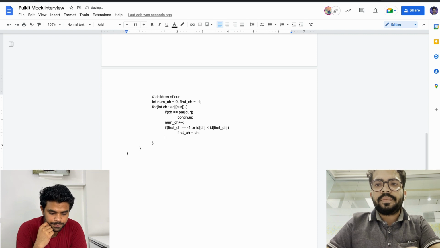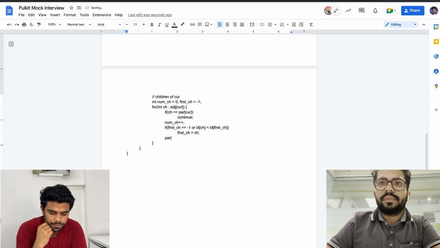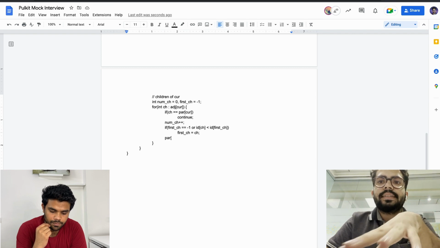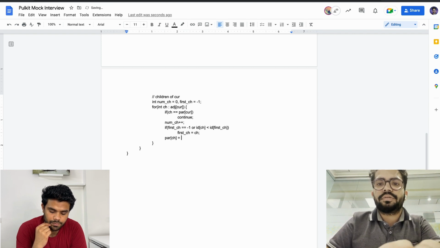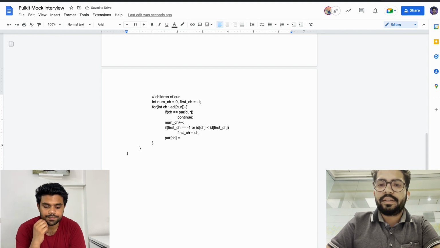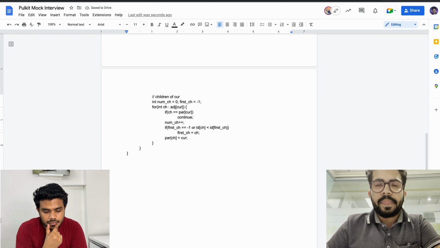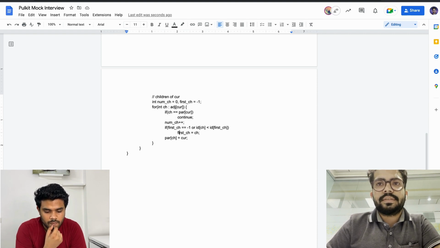And while doing this, if you see, I am iterating over the children of the current node using the adjacency list. I'll also mark their parent. Parent of each child is going to be equal to the current node. So now I have the parents of my children, right? And I also know which of my children is coming first in the BFS order.